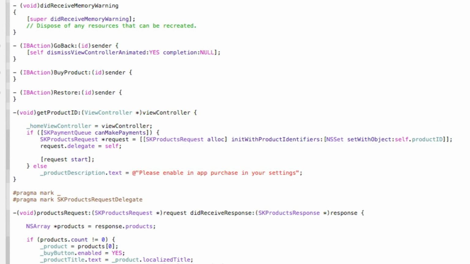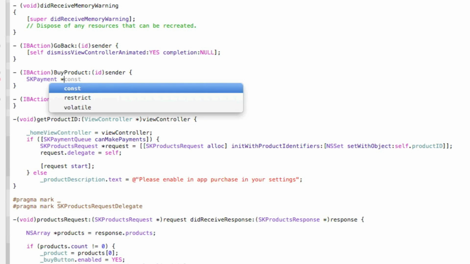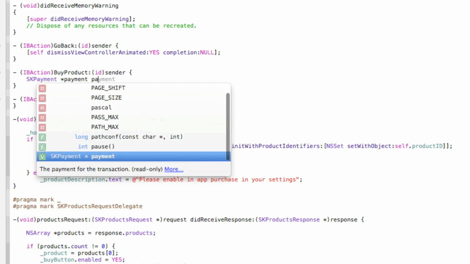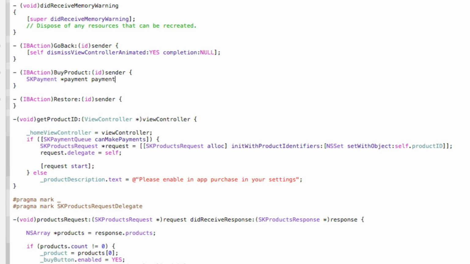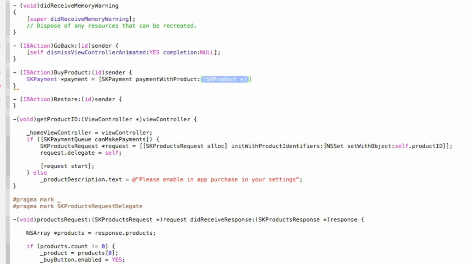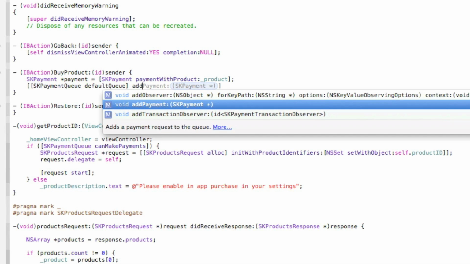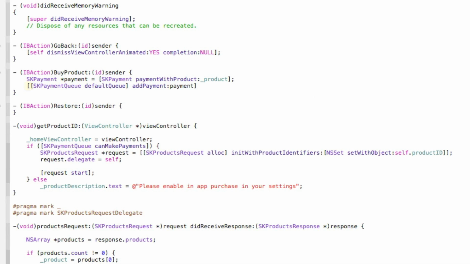Okay, so after that then, we need to find our buy button, which is just here. And we'll do SKPayment space asterisk payment. We'll get rid of the capitals. Payment with product. Oh, sorry. After the equals space bracket SKPayment, then paymentWithProduct, and then we do underscore product, and then a bracket semicolon space bracket SKPaymentQueue space defaultQueue, and that with the bracket there, and do space after that, addPayment, which will be our payment, and then a bracket and a semicolon.